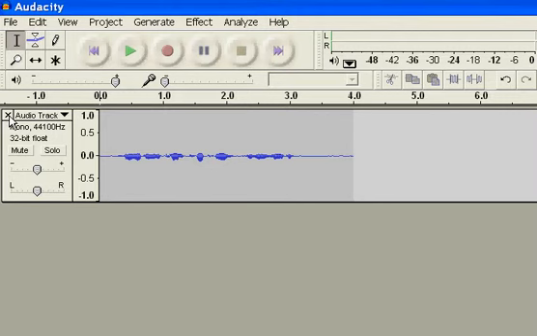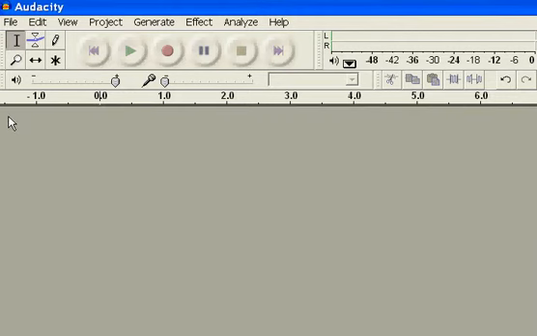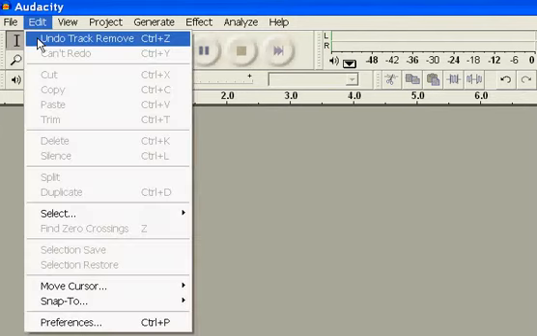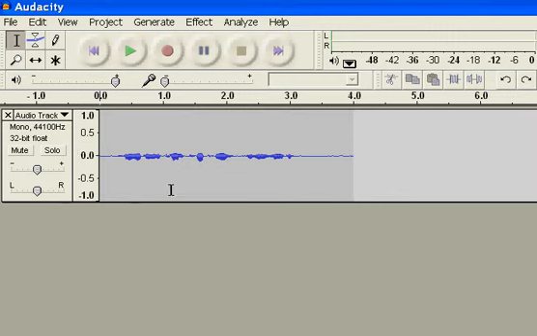You hit the X, it'll close the track you just created, getting rid of it so you don't hear it anymore. If you hit Control Z or undo track remove, it'll come back in case you got rid of a track you didn't want to get rid of.